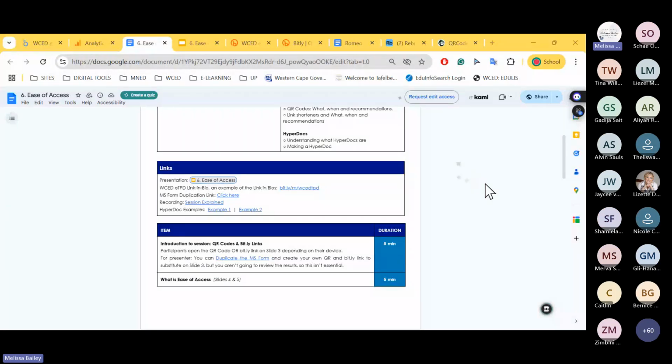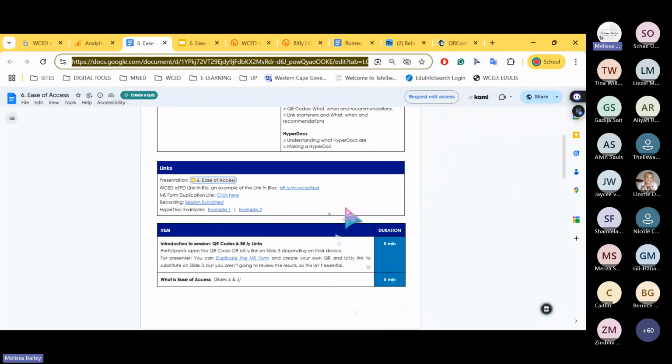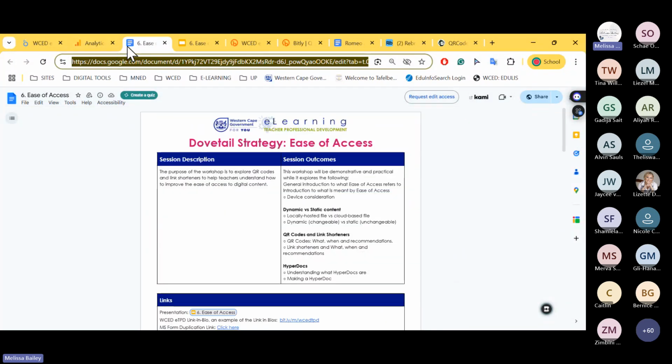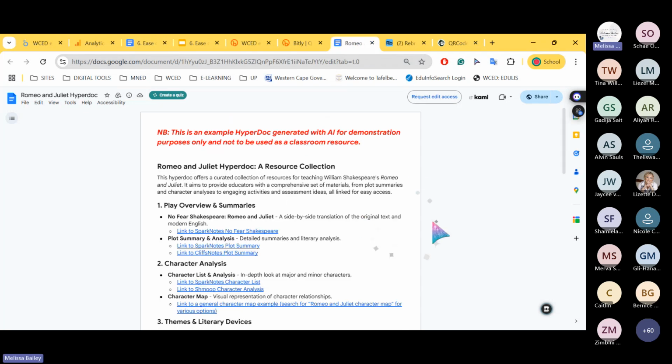So here we have an example of, well, this is a little bit of an example of a hyperdoc, but I don't want that one. This is what it is. Okay, so this document was created using AI. So please, whatever's here was just put here for the fun of it. If you look in the chat, the previous link that I put, the first Rebrandly that I put in the chat, that's also an example of a hyperdoc. So Jaycee's going to take us through how to do this to make it accessible for learners, parents, everybody.